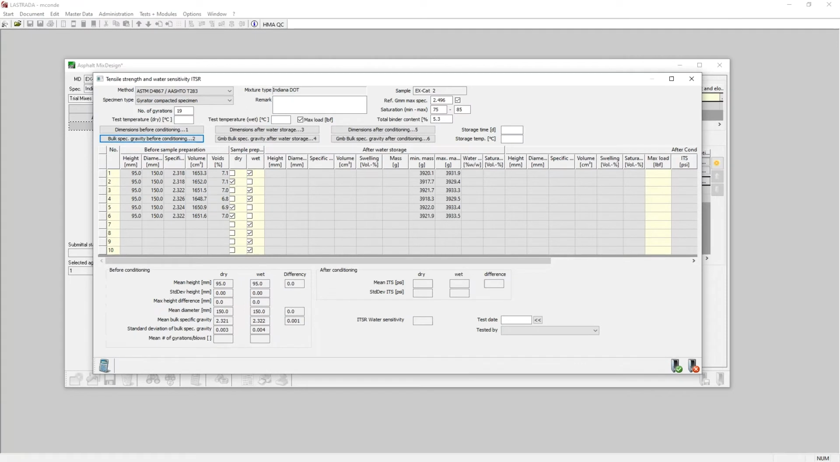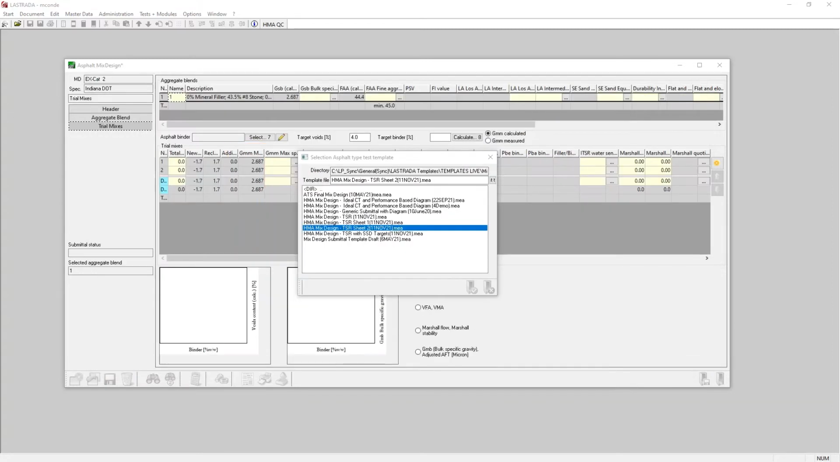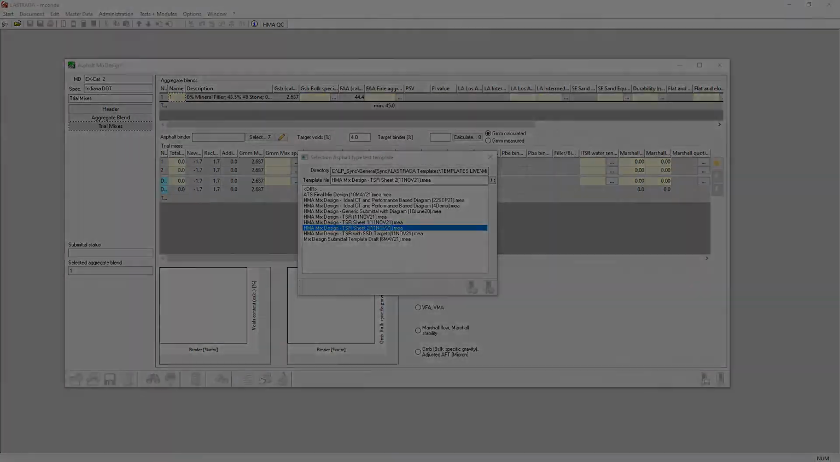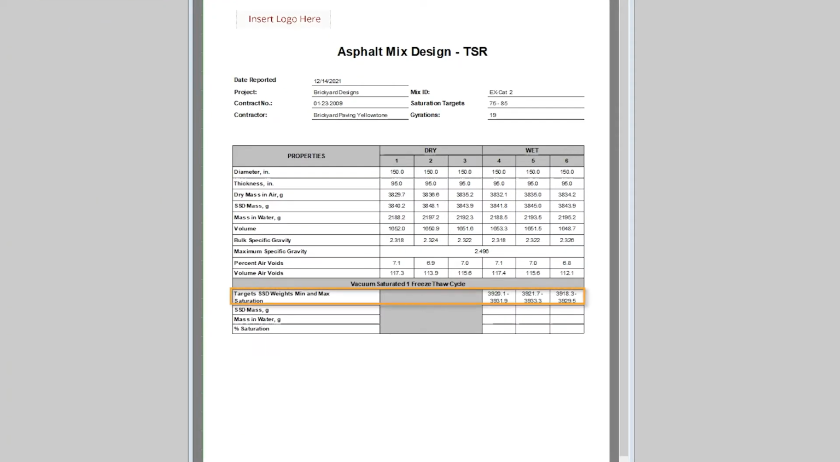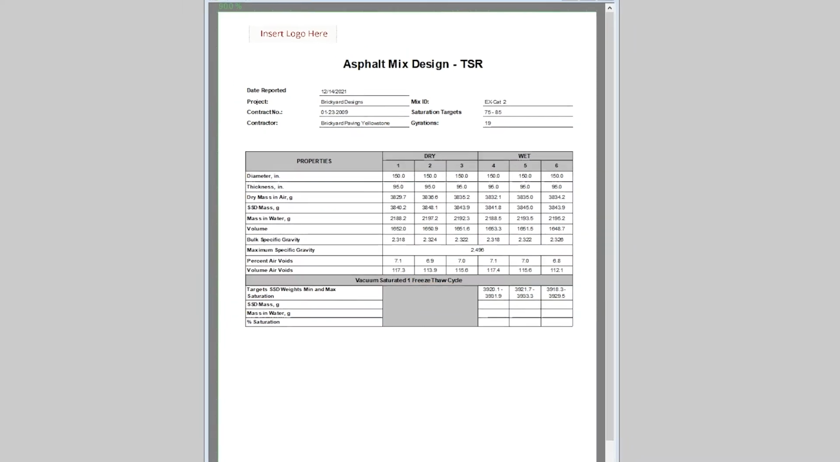Once you are done, group specimens into dry or wet groups following the applicable test method. Once you have grouped your specimens, run datasheet report 2. The report includes SSD target weights for achieving required minimum and maximum saturation levels.